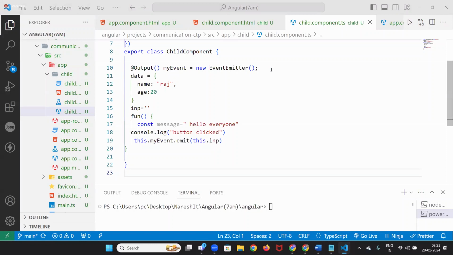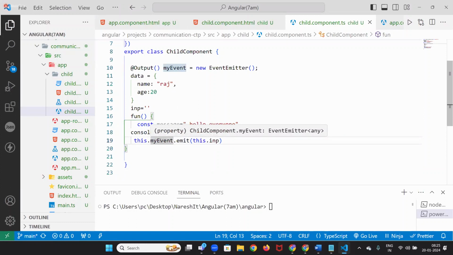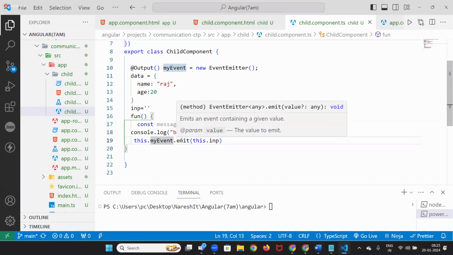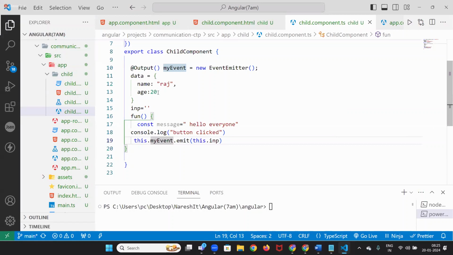One more thing, one more time. Some people are getting confused. What does this emit mean? This event will emit, that means whenever the event gets triggered, that means if someone triggers my event, it should emit this.inp. What is this.inp? Whatever the inp value which is given in the child component.